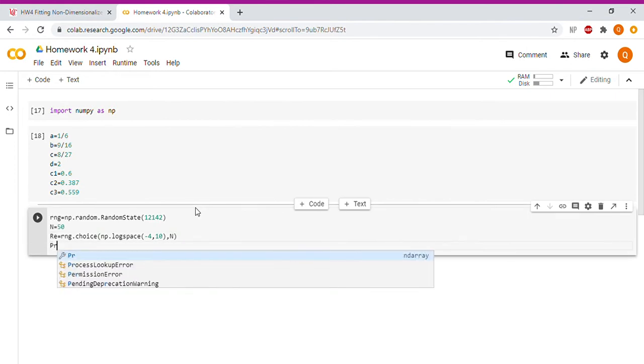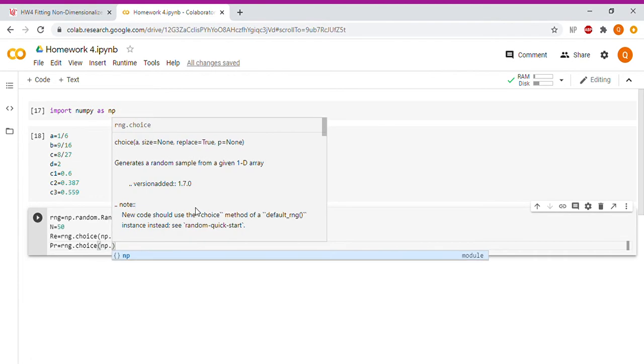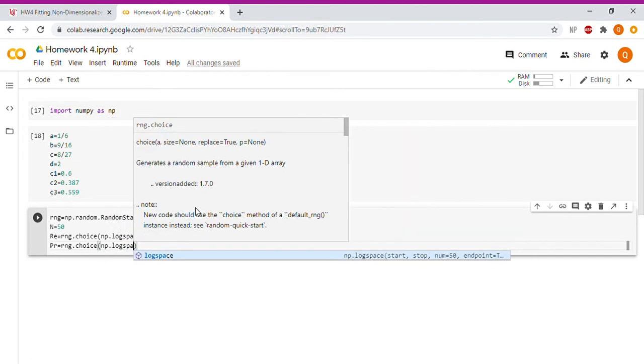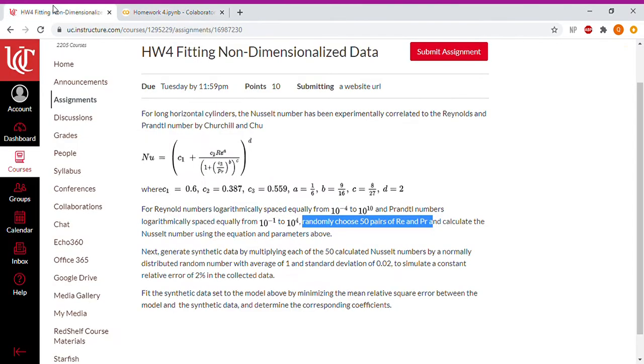And then the Prandtl number, I would do the same thing. Logspace will go from -1 to 4.